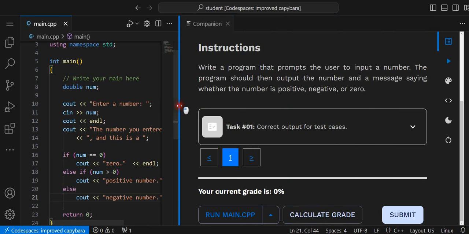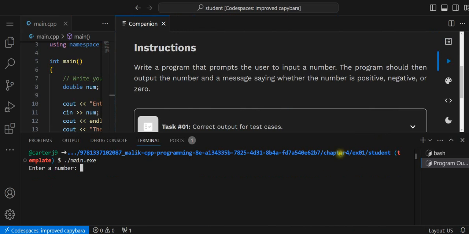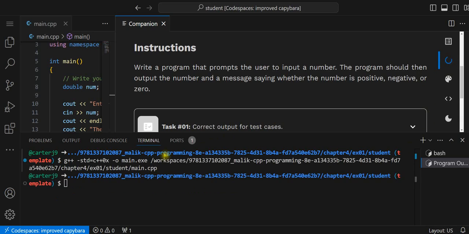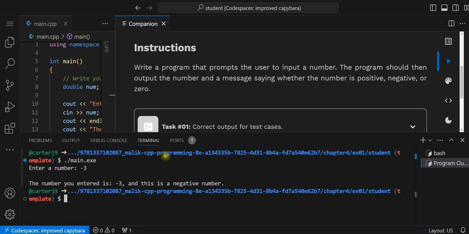Alright, so let's go ahead and run this program and see if we got our desired results. And enter a number, let's go 7. The number you entered is 7, and this is a positive number. Let's try a negative number, -3. The number you entered is -3, and this is a negative number.